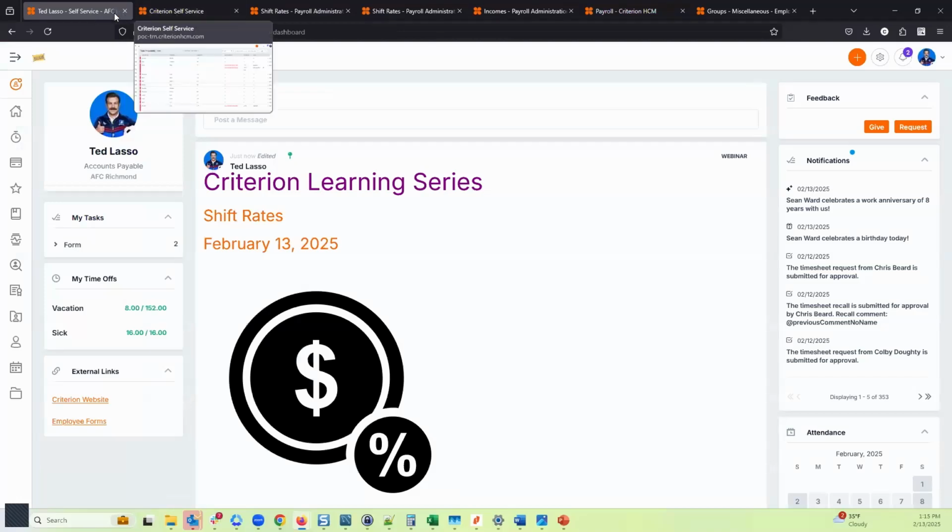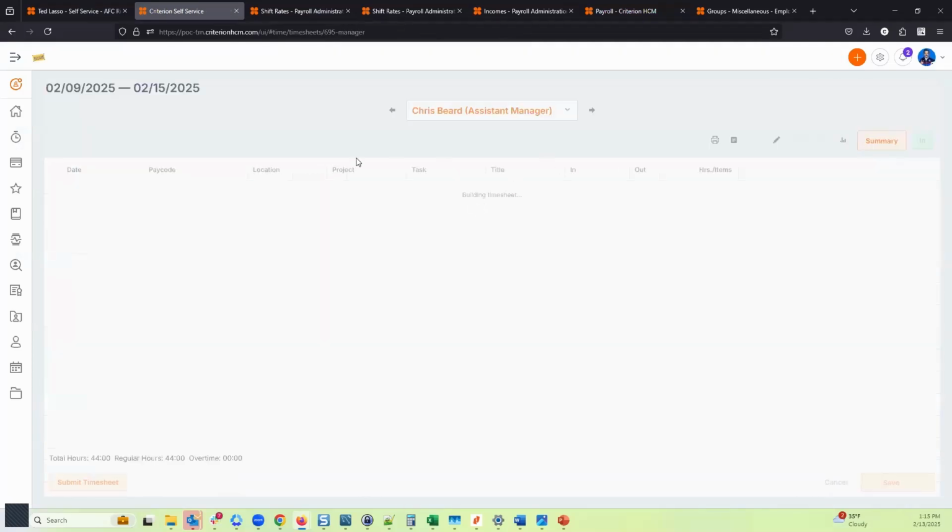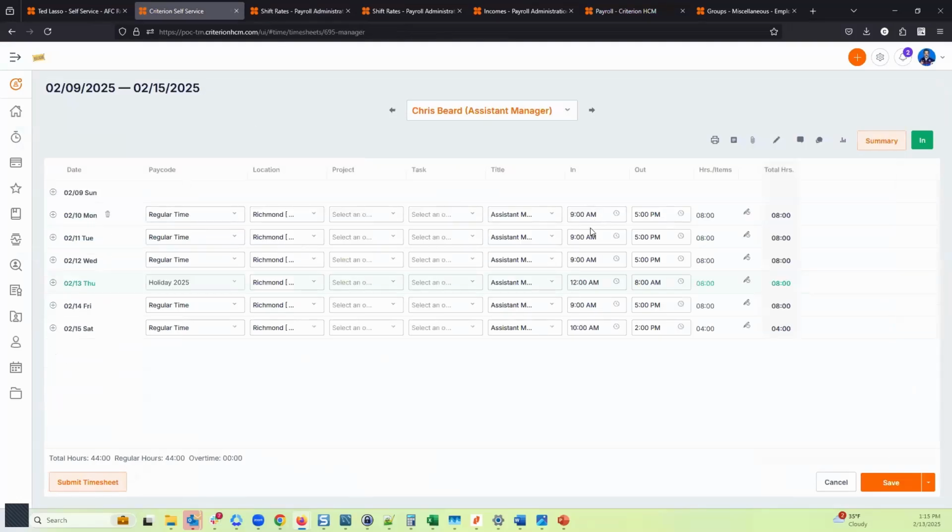So back into self-service and back into our team timesheets, we can see we have again here, Chris Beard, 2/9 to 2/15. And under here, we have some of our regular time. We have a holiday that's mixed in here. And then on Saturday, I've added in 4 hours. So not quite the full period that we've set up as the eligible period for the shift rate, but time that is and would be considered applicable for the shift rate.